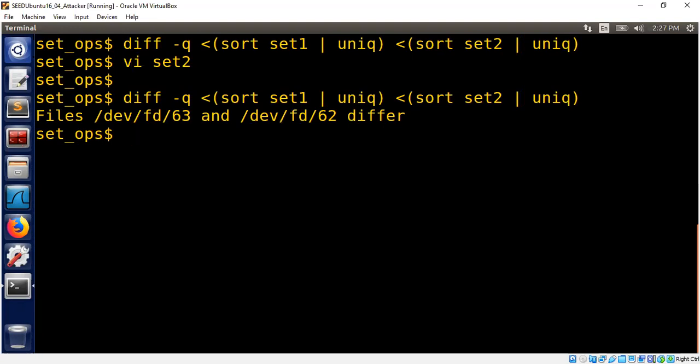Yes, the files differ. It was able to tell us this is one file, this is the second file, and these two files are different. As you can see, they clearly mention this. So we do know files are different if there's an output. If there's no output, we know files are the same. So we can easily check whether two sets are equal or not by just using sort, unique, and diff. All right, now I'm going to show you the third operation.